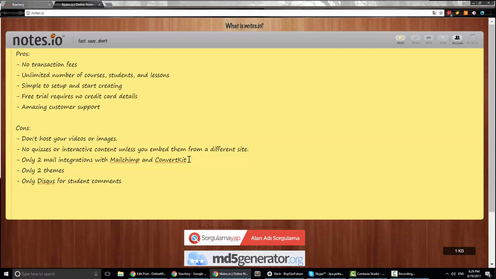So if you get emails from people, you're gonna have to export the CSV and then import it into whatever other email provider you use, and you can't just randomly start sending emails based on where they are in the course. They also only have 2 themes, which simplifies it, but it might not be enough for some people. And you can edit the way the colors of the theme look, but you can't edit very much of the theme itself, like positioning of elements, etc. And you can only use Disqus for student comments.